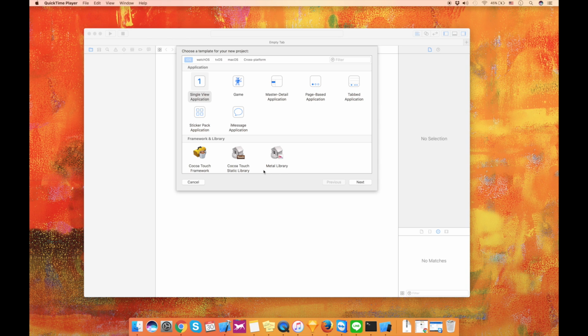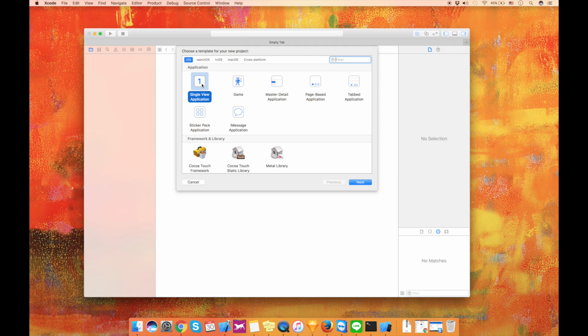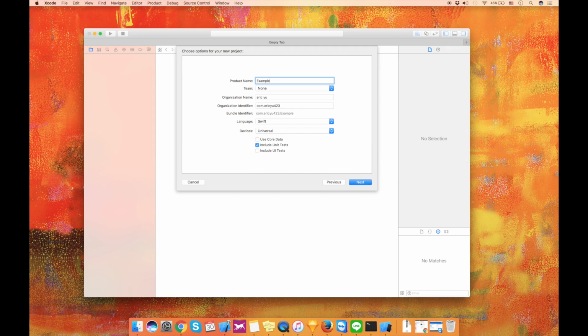The first thing you want to do is open Xcode, create a new project, select Single View Application, and name your file whatever you want. At the bottom, there are three selections. Make sure you click the middle one, include unit tests, and click next.